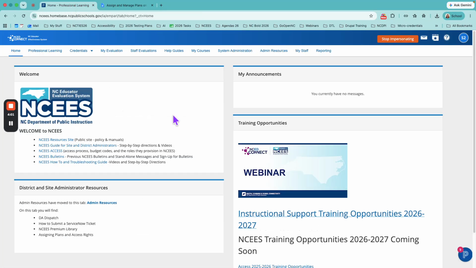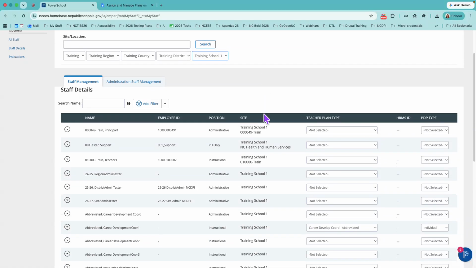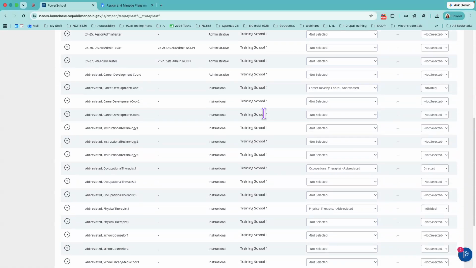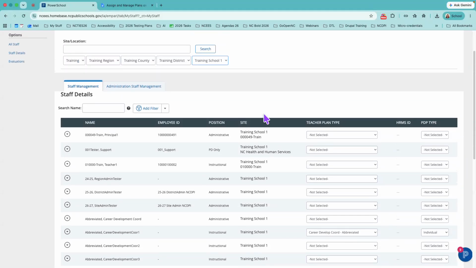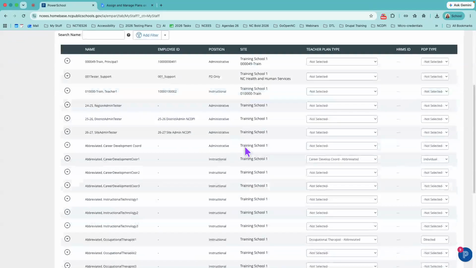So in NCEES, I am going to go to the My Staff tab. From the My Staff tab, I am going to narrow this down. If you are a district administrator, you're going to have to narrow it down to see individual schools, but if you're a site admin, it's going to automatically bring you to your schools. You'll see I'm in the testing site, so you're going to see a lot of things here, but you're going to be able to come to the person.